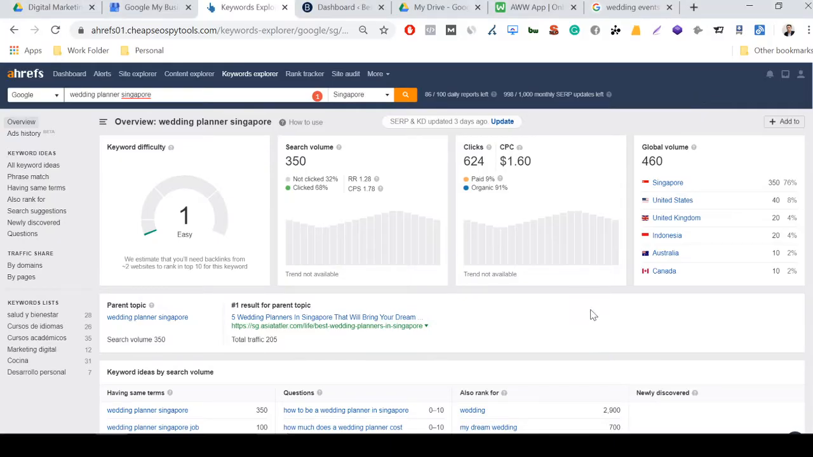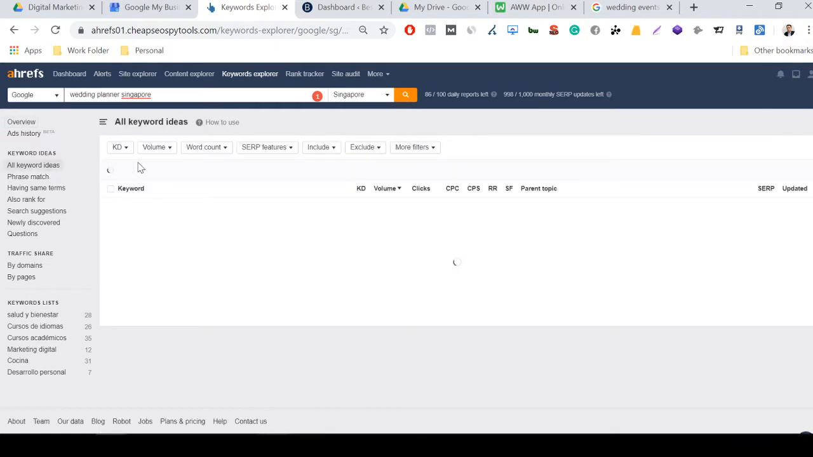Alright, so in the previous video, we talked about whether it's possible for your website to rank on Google for your desired keyword and also the search intent. So in this video, we're going to talk about how to perform more in-depth keyword research so that you know what keywords to target for your business.